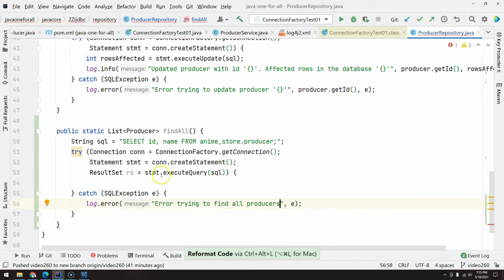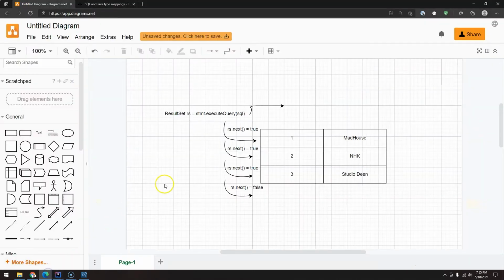Okay, so how does executeQuery work? I have a diagram here that explains how it will work. The first time you run executeQuery, it's going to have a cursor pointing to nothing. And then if you remember the iterator, basically you have to go one by one. So for as many rows as we have, we go ResultSet.next, and if we have a row, it's going to return true. Once we don't have rows anymore, it's going to return false.